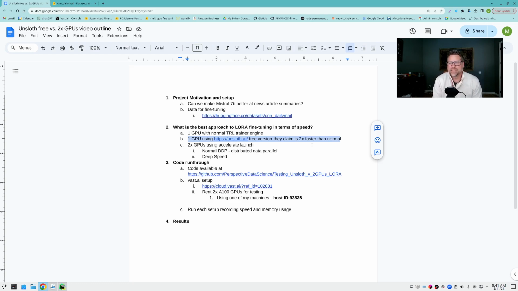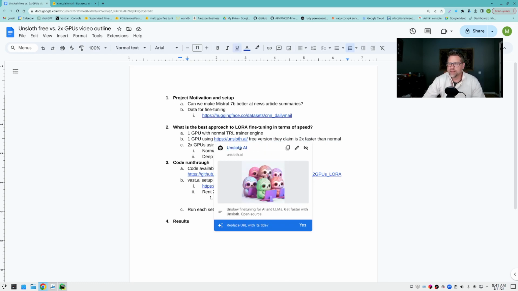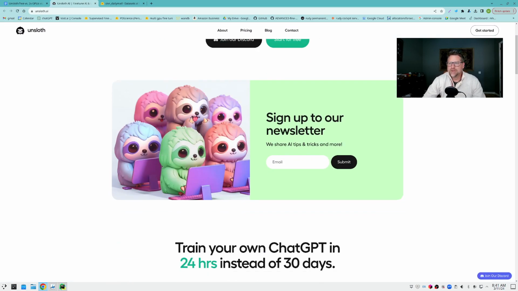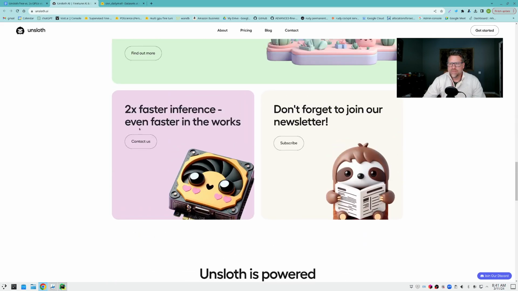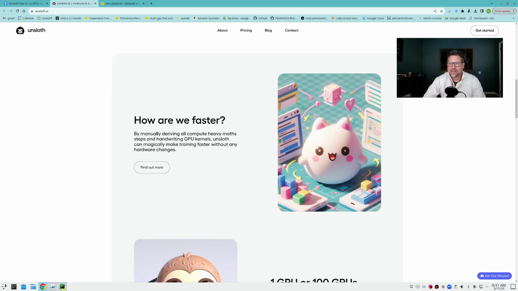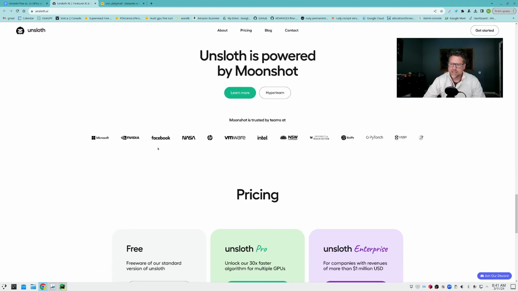All right, that'd be basically the same as running on 2 GPUs, but actually running only on 1. And so I want to test that in this video and see if that's actually true for my particular case. And you can see I have the link here to Unsloth, really cute website, but go down to where they claim, actually I'm not sure if it's here.